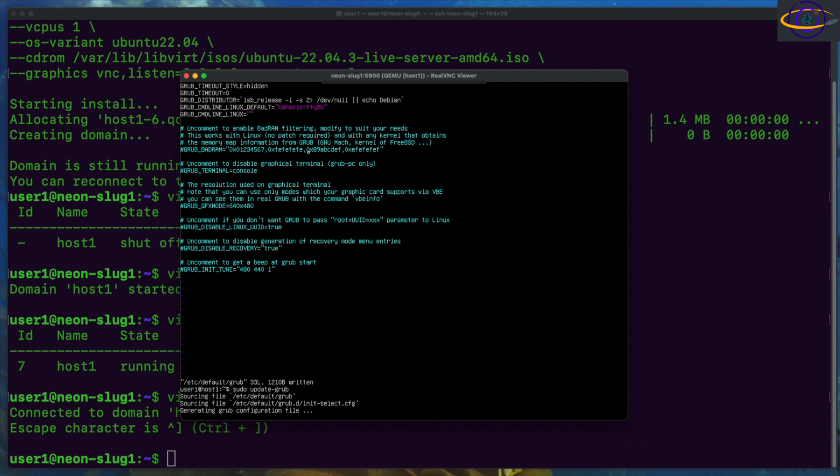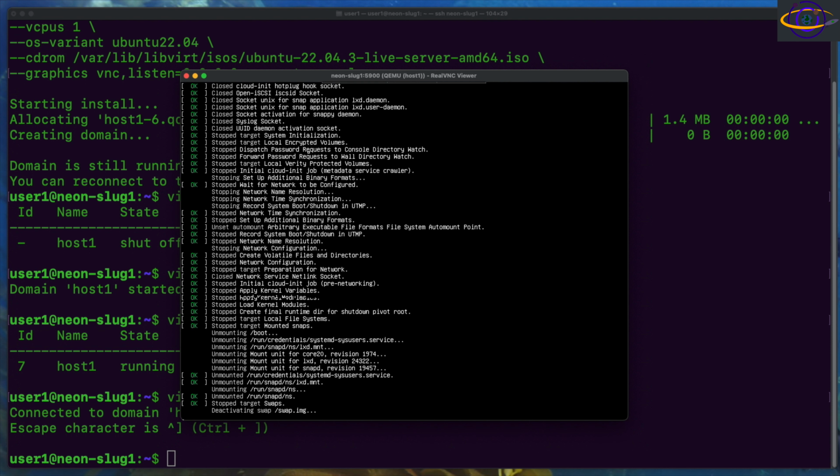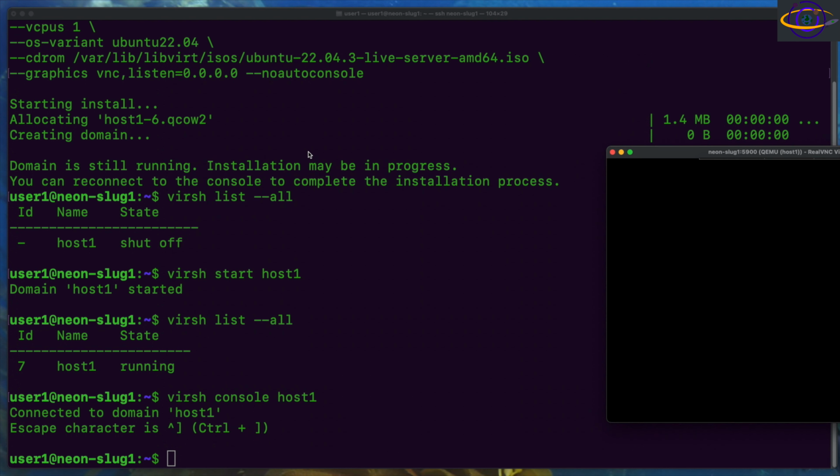So now I'm running sudo update grub after editing that file, and then sudo reboot. I'm just going to reboot the system. And so now it's rebooting, and we're going to be able to connect now with both VNC and the console.